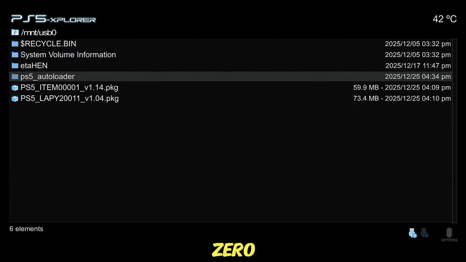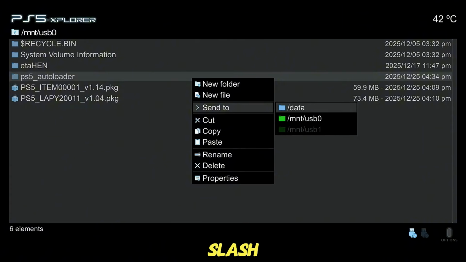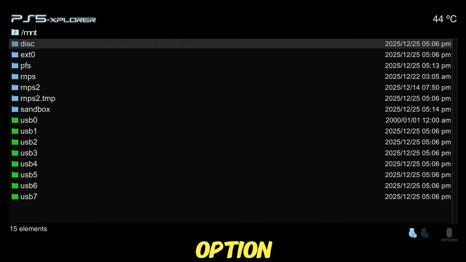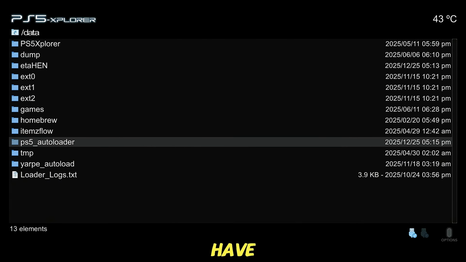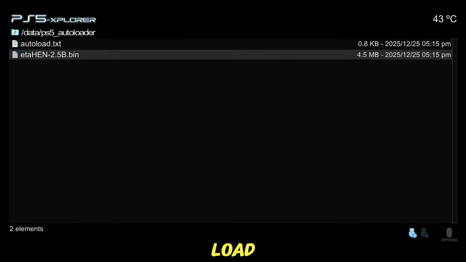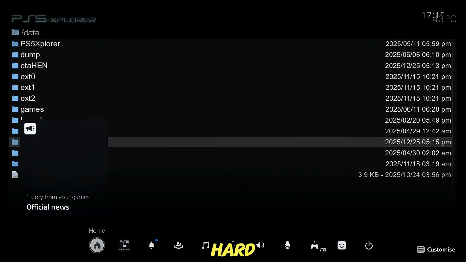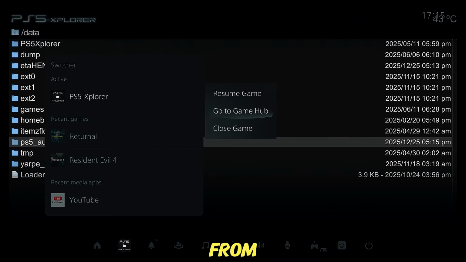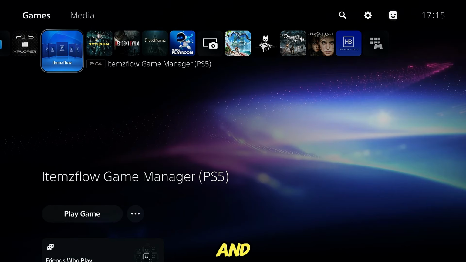For USB 0, find the PS5 autoloader folder, hover over it, press triangle, and then send to /data, and select that option. And now if we head back and look in the data folder, we can see we have our PS5 autoloader folder here that has the autoload text file that is designed to load the latest version, and that will just load from the hard drive now instead of having to load it from the USB drive. So that's essentially what you can do there to get everything set up and installed.